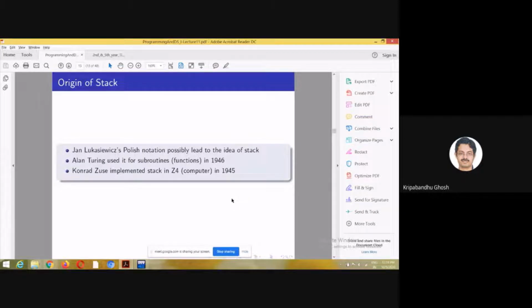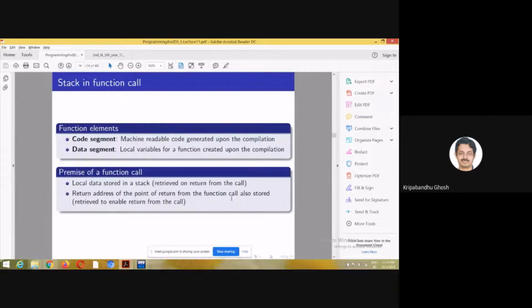So this was about stacks. So in a function call, whenever you write a function, you have two different segments automatically created. One is a code segment and the other is a data segment.